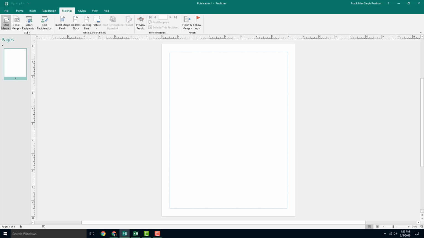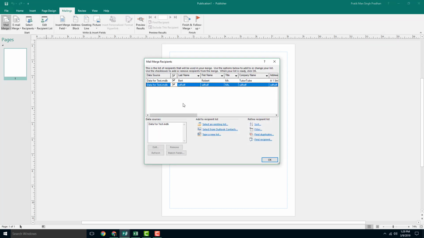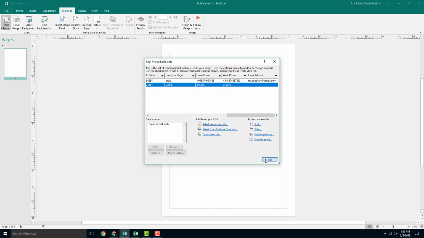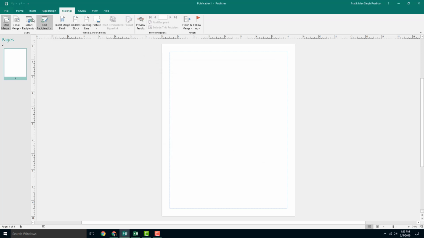Once you do that, you can see that the Edit Recipient List actually comes in. So you can go over here, and there are the recipients to choose from. There are recipients that you can simply add in, or you can select from an existing list or type in a new list right here, and then you can add in more entries as well. So that's how you start up mailers.